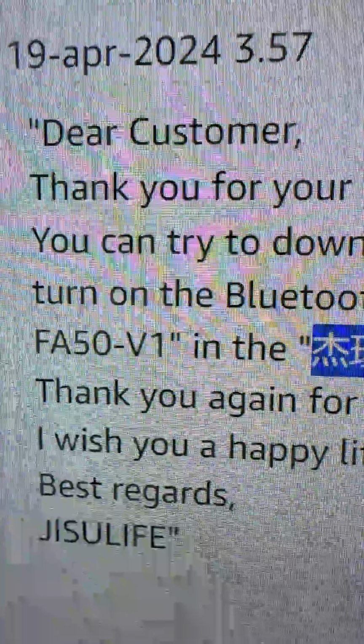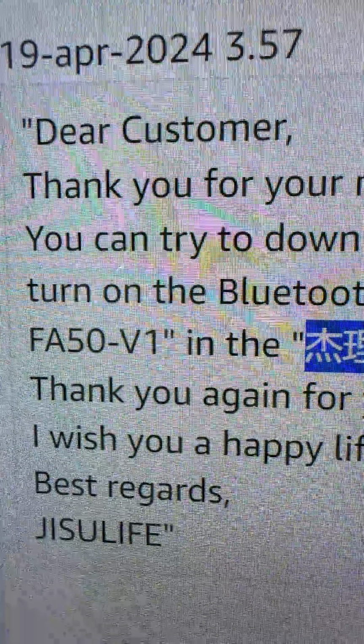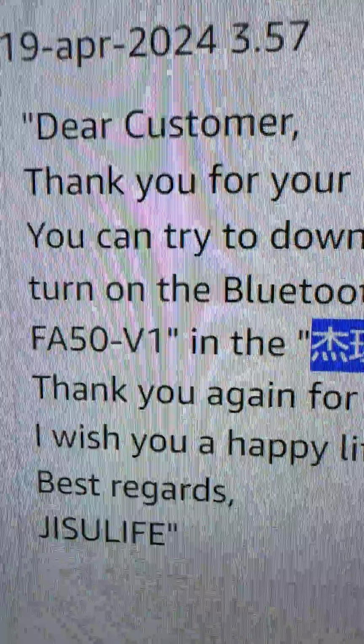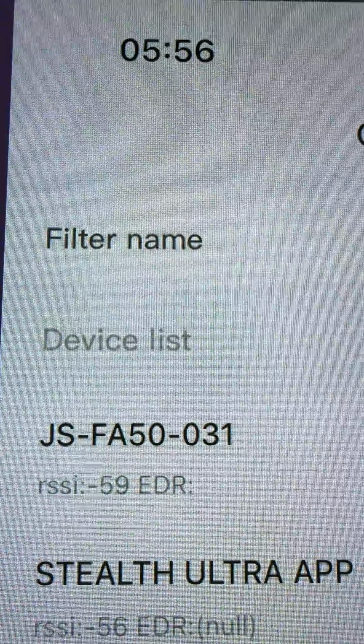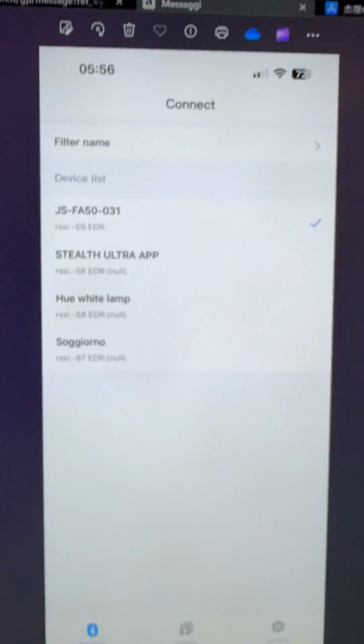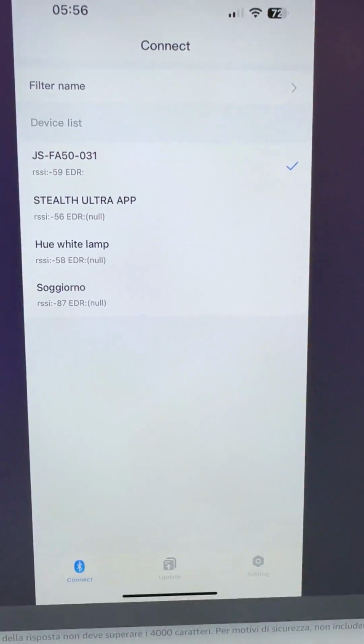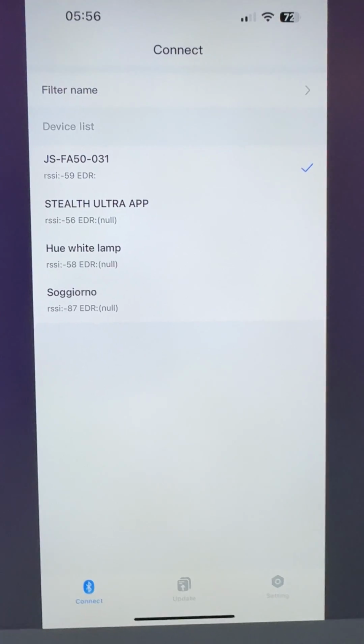That's the message the Jisulife support team sent me. In my case, it was not this exact name, but I got... wait a moment. This one. This is how it appeared to me, okay? That's how it appears on the application on the iPhone.